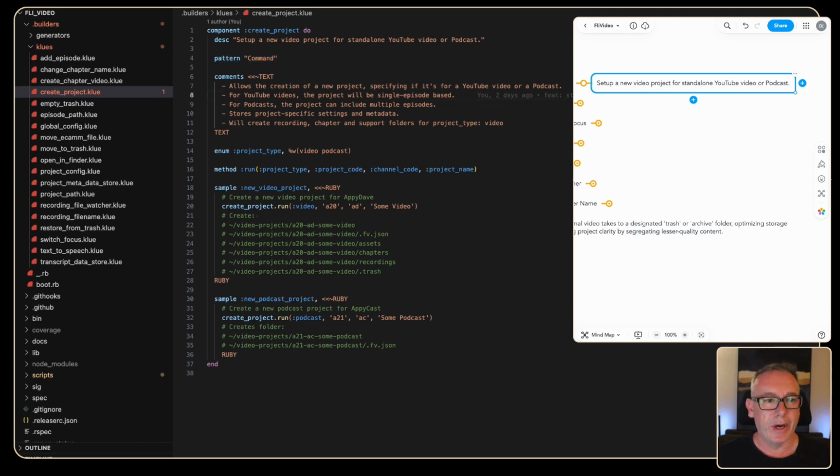Now for this component, I've then given a bunch of comments around what the code is meant to do. It allows for the creation of a new project, specifying it as either YouTube video or podcast episode. It talks about what happens when you've got a video versus a podcast, and it talks about storing project specific settings. So we're setting up a goal for this class, which we would normally write as just a natural language expression in ChatGPT. But what then makes this useful is that we start developing structure.